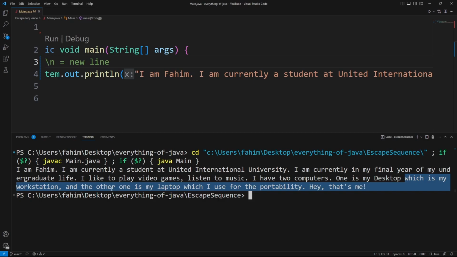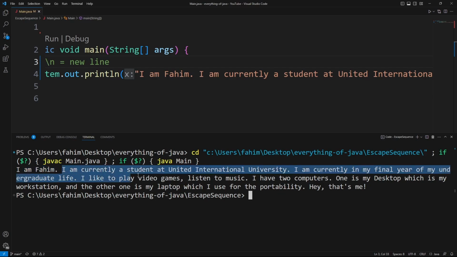Let's say I want to print this paragraph so that each line contains only one sentence. For example, I want to print "I am Fahim", then in the new line "I am currently a student at United International University", and then in the new line "I am currently in my final year of my undergraduate life", and in another new line "I like to play video games, listen to music". Then in the next line "I have two computers". In the next line, "one is my desktop, which is my workstation, and the other one is my laptop, which I use for portability". And in the next line, "hey, that's me". I want to print it like this.